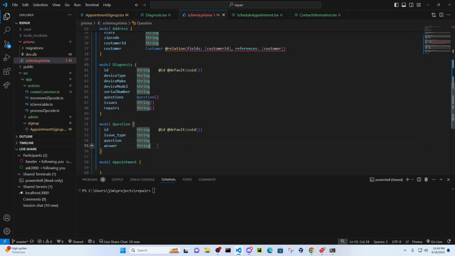No, I don't think you would need an issues list in the diagnosis, because the question should be attached to an issue type, right? I don't think you need to attach the issues to the diagnosis. Issues should be attached to the question. Issue type is right for the question, but I'm talking about the issues list in the diagnosis. I don't think you need that.